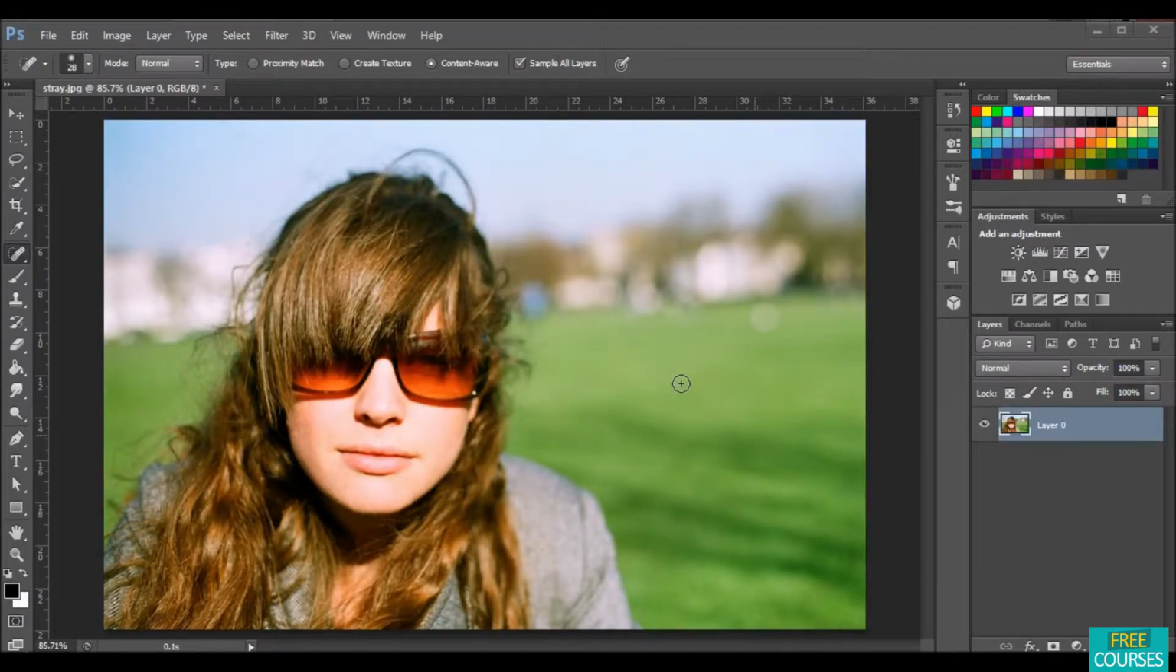Hi guys, welcome to this tutorial, and in this tutorial I will show you how to get rid of the stray hairs. Like you can see in this photo, there are many stray hairs that are around your head and popping out from your head and making the photo a little bit disturbing and ugly. So let's get started, guys.